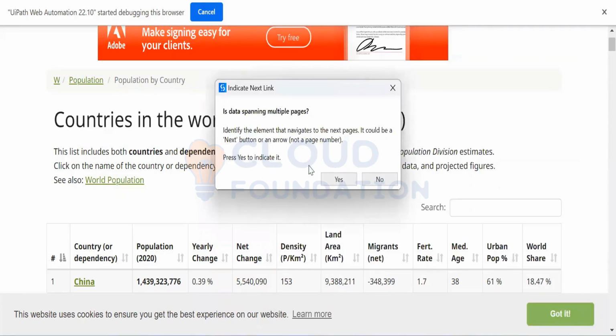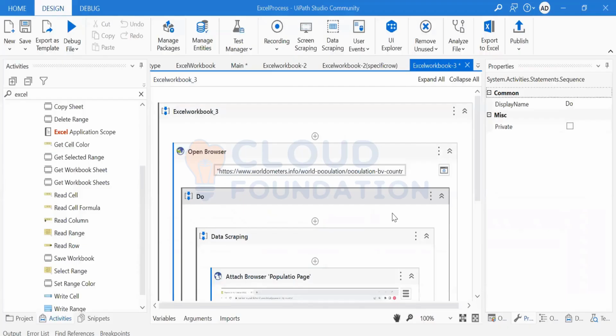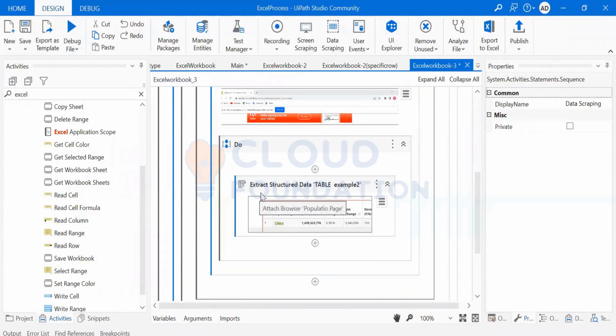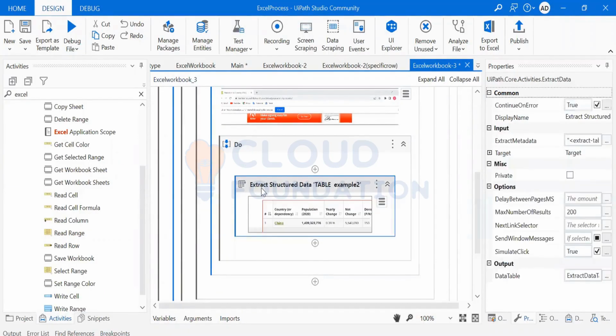But again it will ask you one more question. Would you like to populate? That means whether it is multiple page content or single page content. But it is single page content. What I need to do is hit the next button. That means I need to click no. It is extracted. Which activity extracts the structured data? This one. You know that it is stored in the output variable called Extract Table Data. If you want, you can use this or you can delete it and create your own variable.